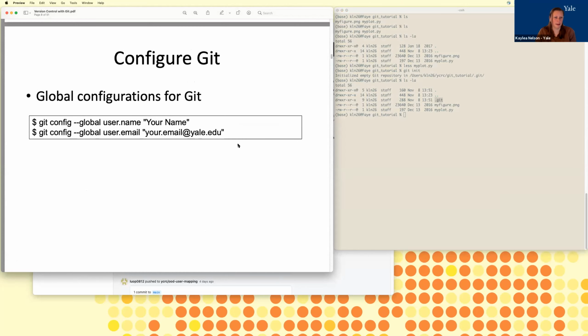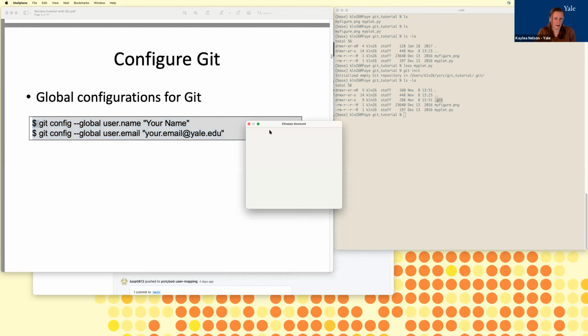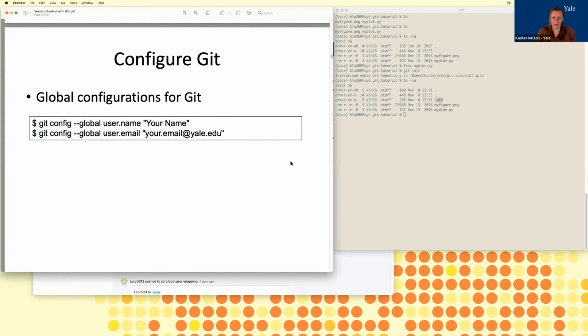I can go back to the Git config thing here. Let me copy this. Oops, no, don't do that.